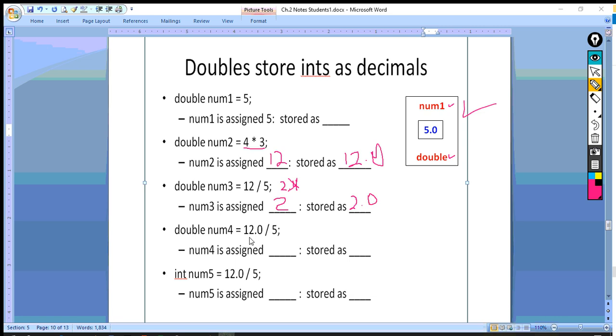The next one, you have 12.0 divided by 5. If you do the calculator again, you get 2.4. Well, a double divided by an int has to be a double, so num4 is going to be assigned 2.4. And since a double is being stored in a double, there's no conversion needed, so it just stays as 2.4.